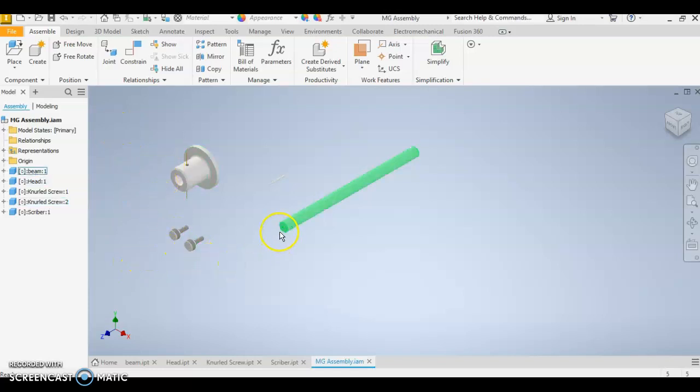So now that you have all your parts there, we're ready to start to join those together. When you're joining together, one of these parts needs to be grounded or anchored, and everything is going to rotate relative to that.